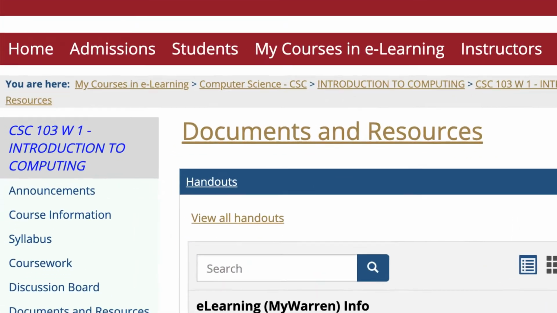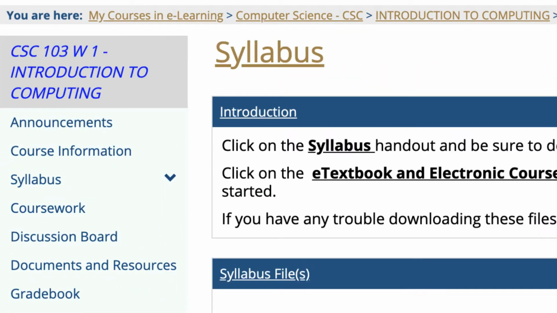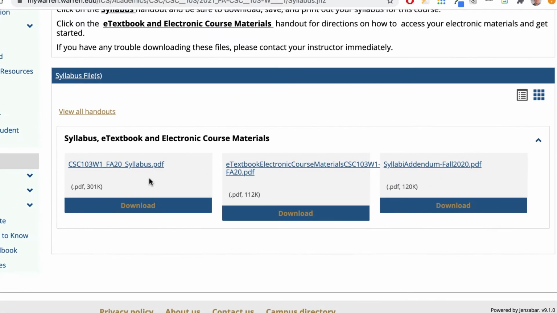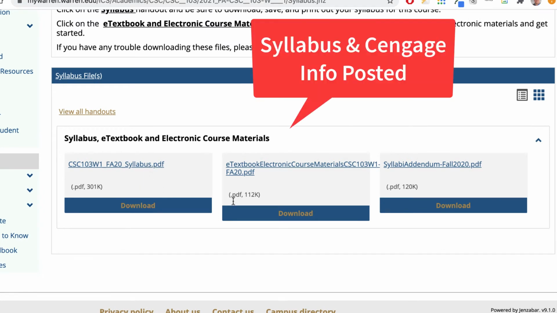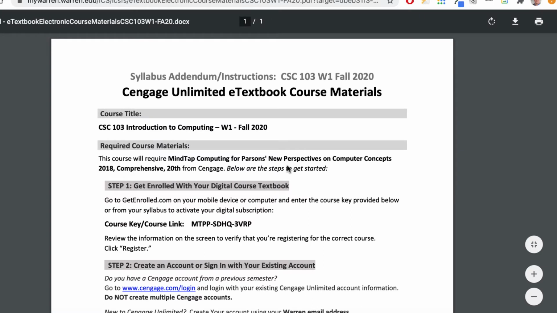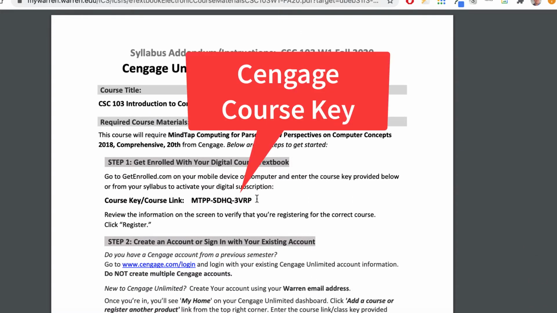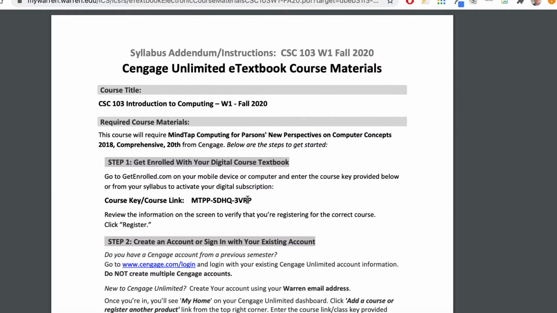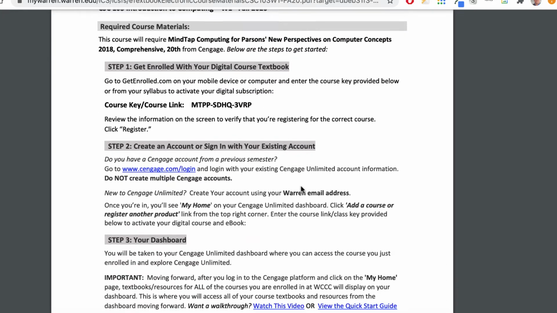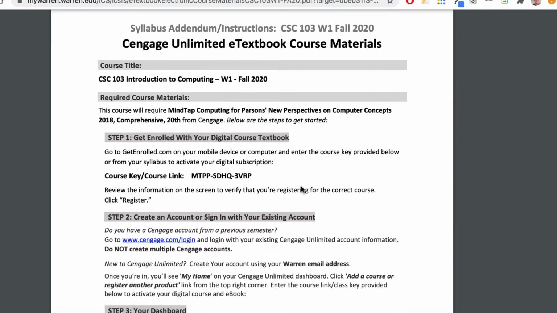I also want to point out, under syllabus, I now have the information posted. I have the syllabus in PDF format. This is the electronic course materials, for the Cengage textbook. If you just follow the instructions here, this is your course key, and it's for this particular class, so it has to be for your class. Obviously, if you're in W1, you're going to have a different one. In W2, you're going to have a different one. And M2, you're going to have a different course key to go into. But just follow the instructions here. If you have any problems, just let me know.